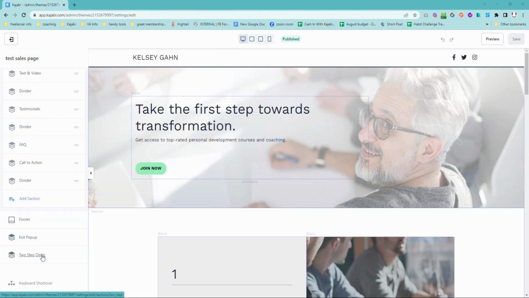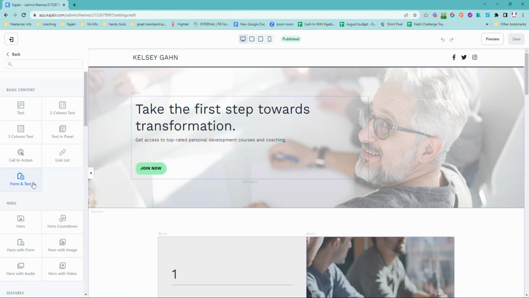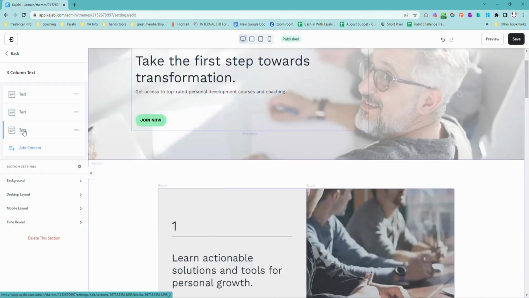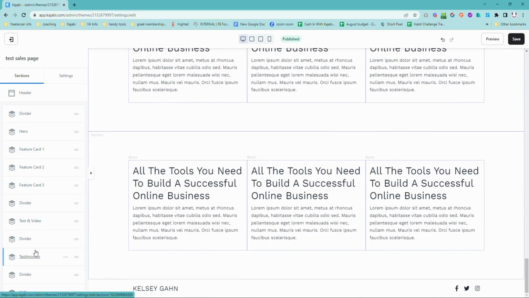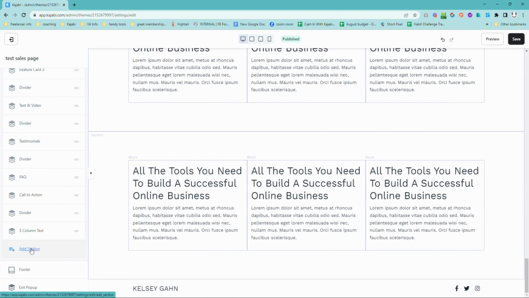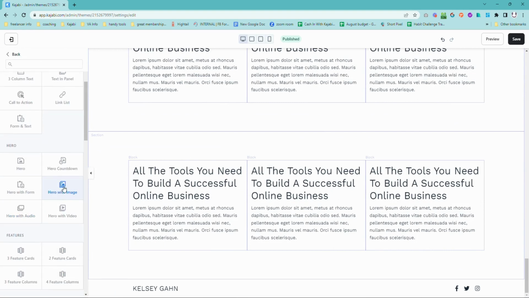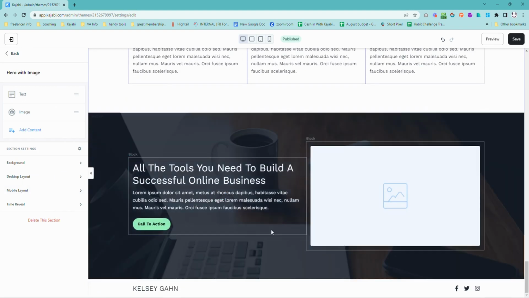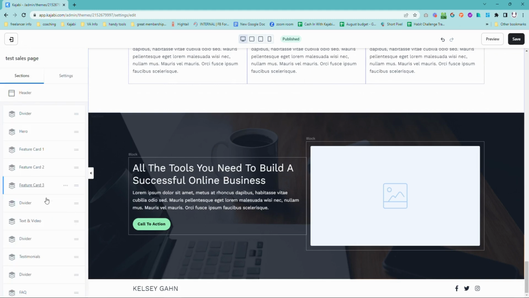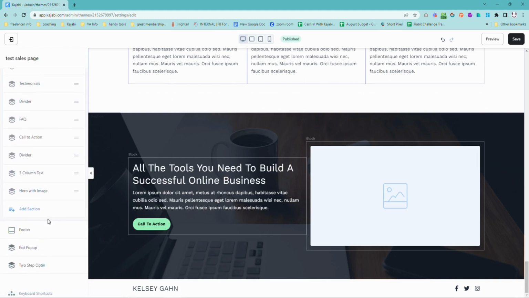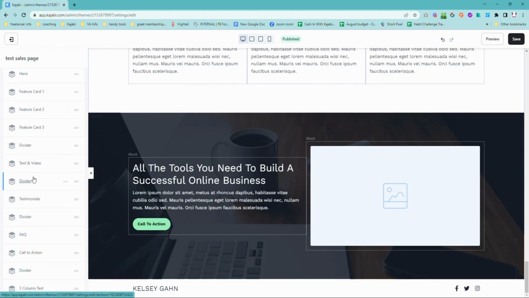And especially if you start adding sections, and say you add sections and you've got 3-column text sections, which is going to add sections just literally called 3-column text. And let's say we're going to add a hero with an image section because you kind of like how that layout is going. Soon you're going to have sections, and as your page builds, especially if you're doing a big sales page, you're not actually going to know which section is which.